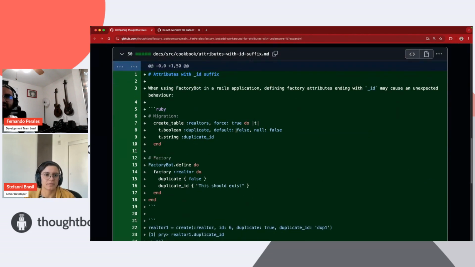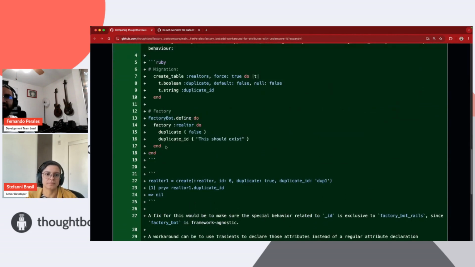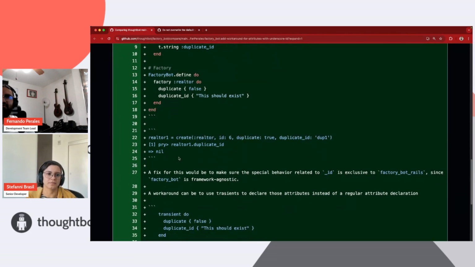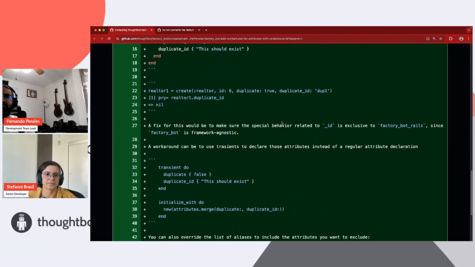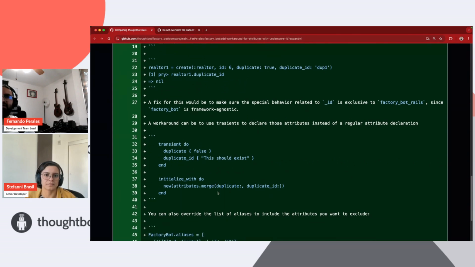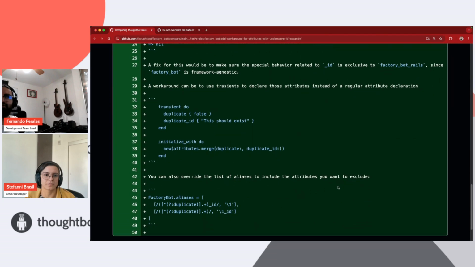So we have a migration specifying here. This should exist. And then create this. A fixture special to factory refactory. A workaround can be to use iterations to record to attributes everywhere. You can also write a list of aliases to include the attributes you want to exclude.